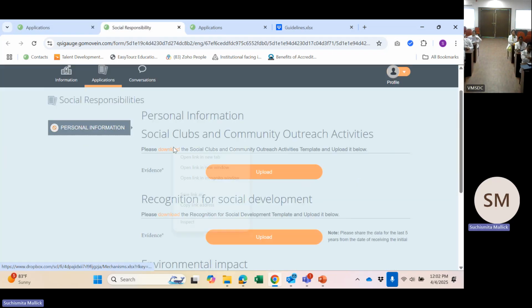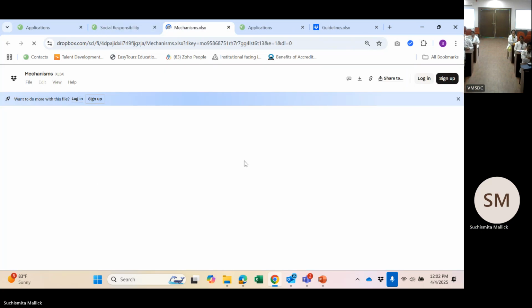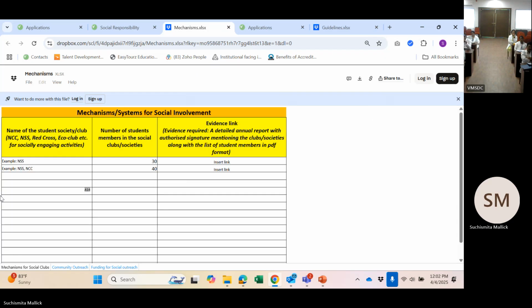So under social responsibility, we'll be checking for the social clubs and community outreach activities. First is mechanism for social involvement. So we'll be checking for any kind of student society or club. So NCC, NSS, Red Cross, any kind of nature club or anything. You need to list out over here the number of student members in that particular club. And as an evidence, you need to share the detailed report along with the student members involved in that particular club.